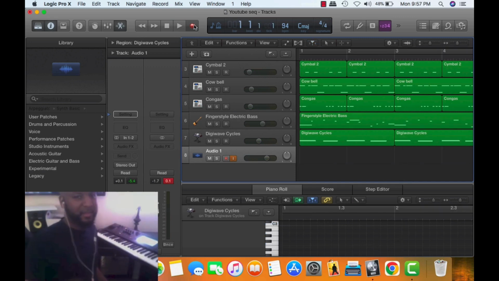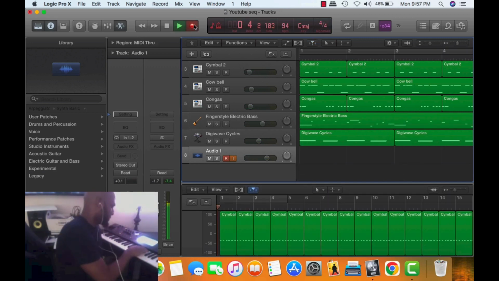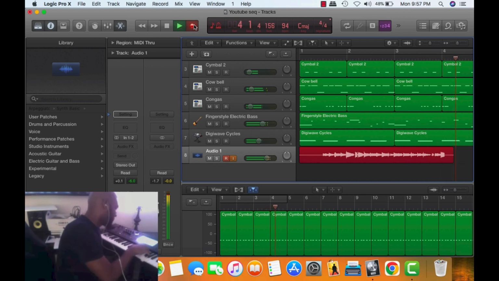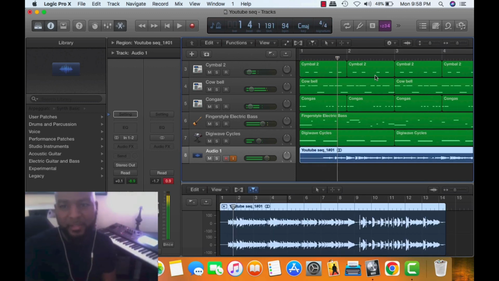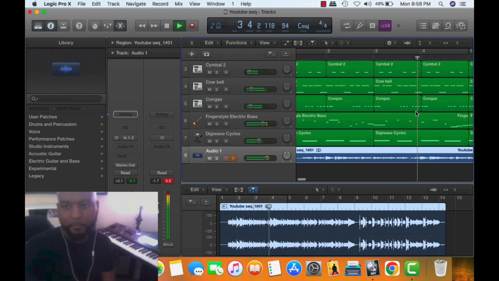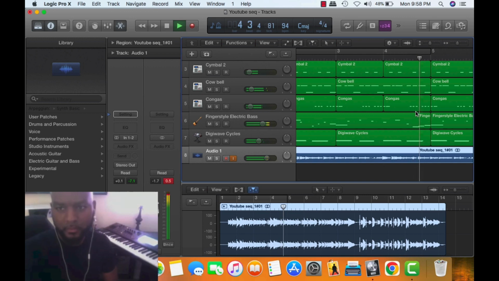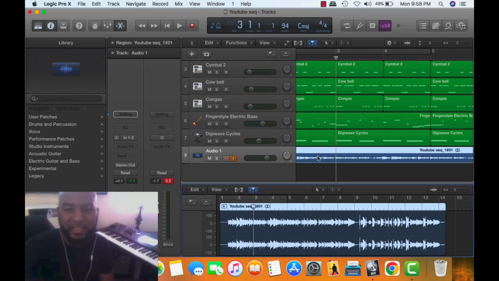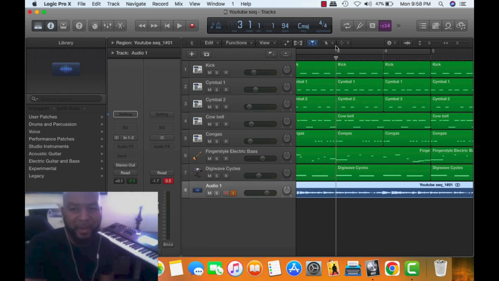So let's try to do this, guys. Well, I started a little late, so let's start on the third bar. So guys, as you can tell, this is not aligned properly. So how do you quantize a wave file? We're going to use that third bar, but let's quantize it first.